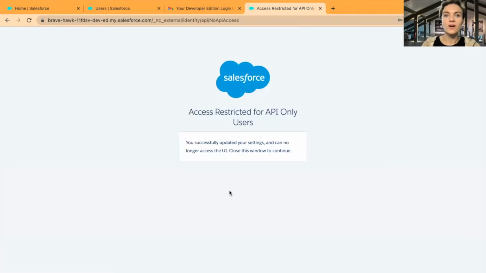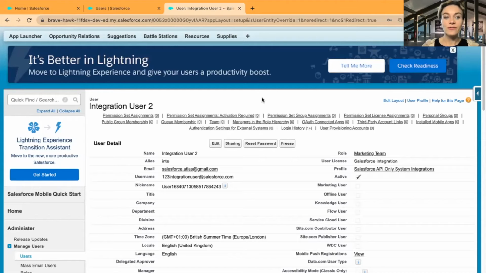Once you have verified your email link, you will see a message: access restricted for API only users, meaning that you can't use this user to log in. However, it is ready to be used for any integrations that you have in your system. Now, when you have verified your email address, you can double check that your new integration user account is ready.